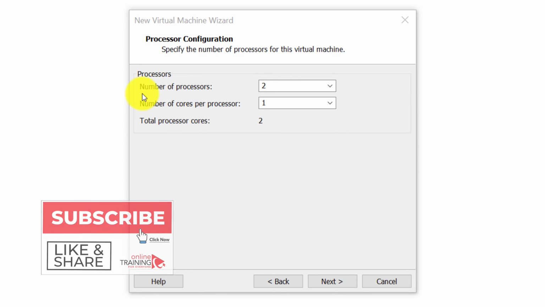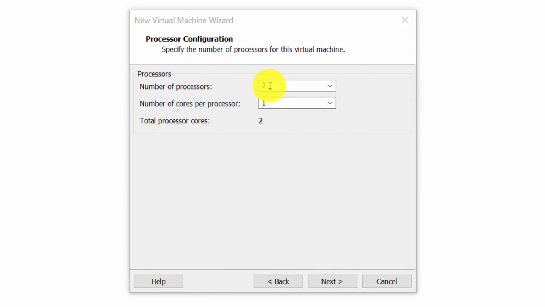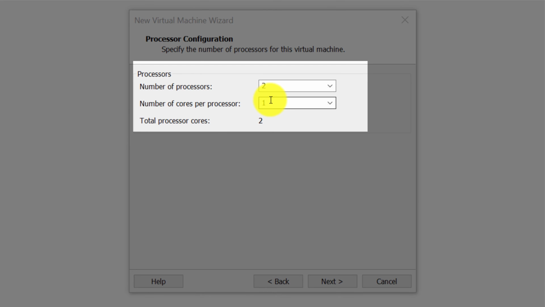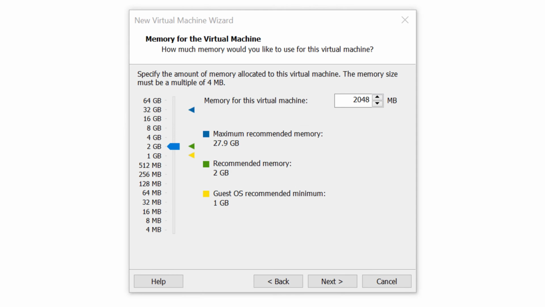In the processor configuration screen, I will choose 2 processors and 1 core per processor, with the 2 total cores available to my virtual machine. On the memory screen, I will choose 2 GB of RAM. Keep in mind that this option can be changed later, for example, if you feel that your virtual server needs more memory.